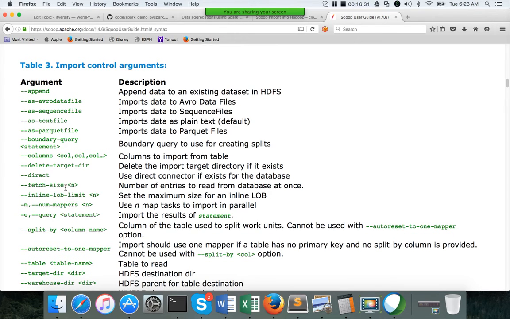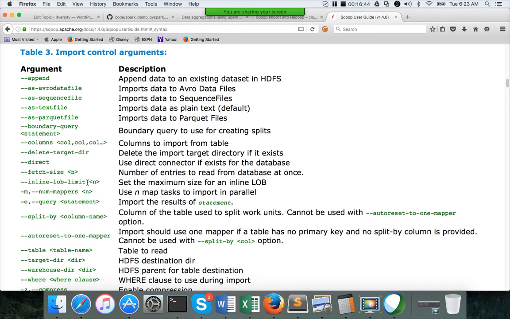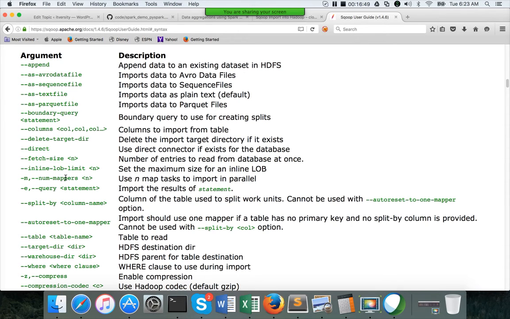So fetch size. If you want to fetch a certain number of rows at the time of querying the data, you can use fetch size. I haven't used it before. You can try it out. Inline lob limit I have explained in import all tables. So num mappers is to control the number of parallel threads to pull the data into HDFS from the relational database.